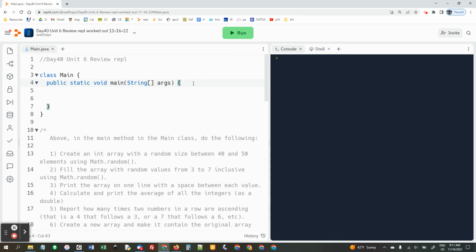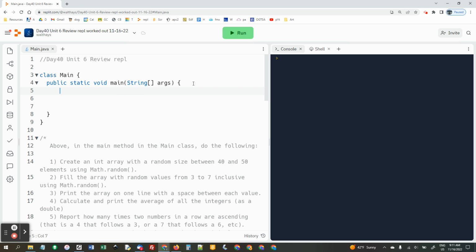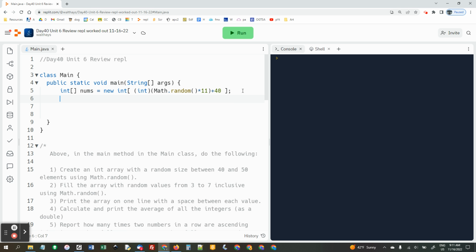Okay, here we go. Create an int array with a random size between 40 and 50 elements using Math.random. So int[] nums = new int[...]. And then in here, we're going to do, oh, not there, right here, (int)(Math.random() * ...). I said between 40 and 50, so 50 minus 40 is 10, plus 1 is 11, and then plus 40. That's an array, and we don't know how big it's going to be, so we're going to use nums.length for everything.